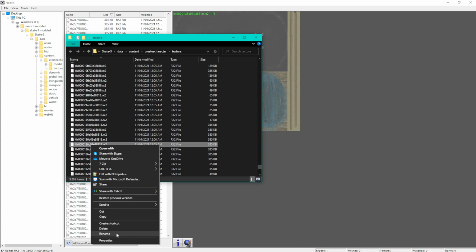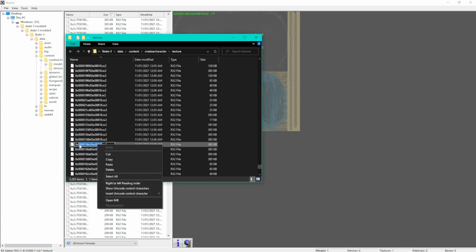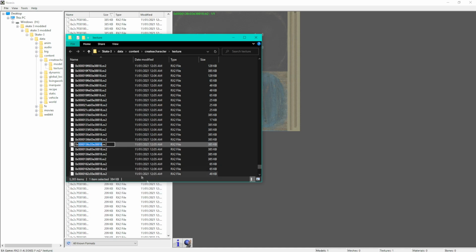You right click that and go to rename. Now at the start of every single texture you see a 0 and an X. You don't want to copy that. You want to copy after the 0x to the end of the numbers before .rx2. See how they all have .rx2? You don't want anything that they all have, just the stuff that is individual to each one. So you copy from 0 to 18 in this case. Copy.